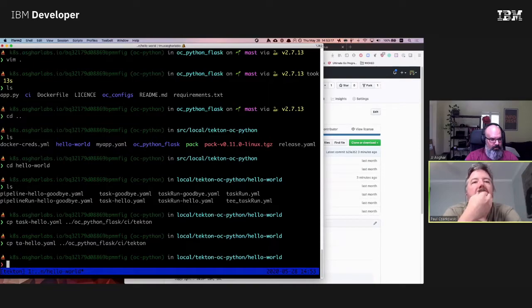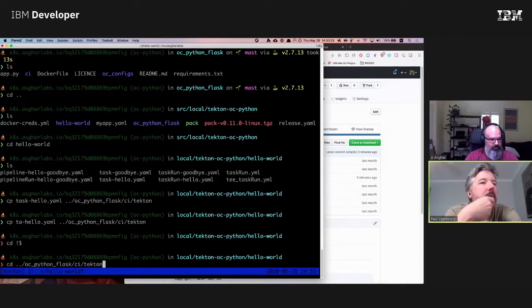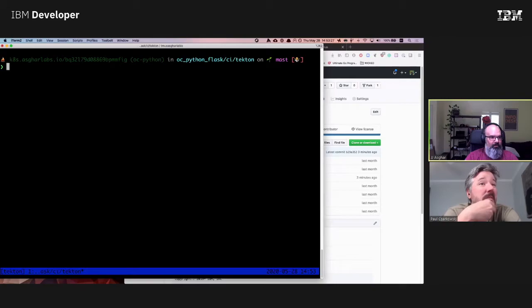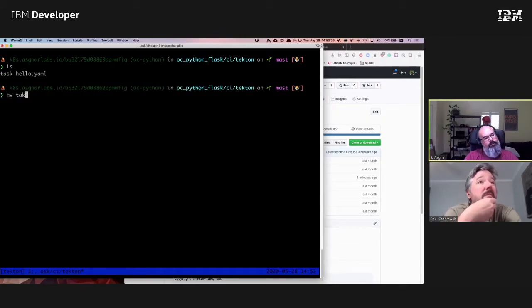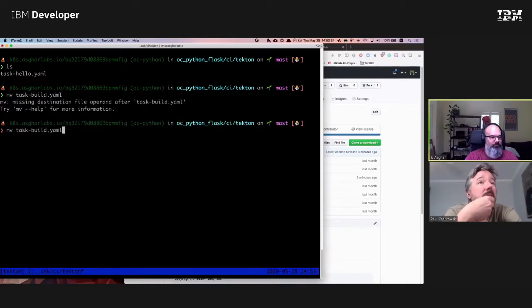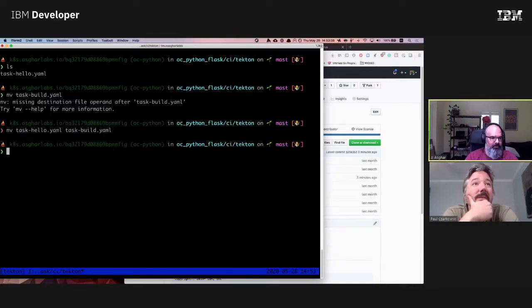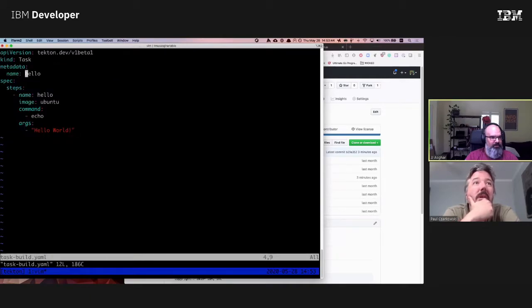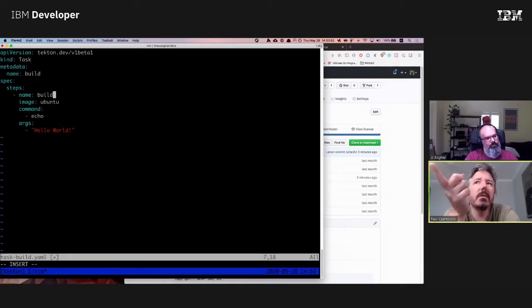Okay. So let's bring up that task. Well, let's rename it to something sensible, like task-build. All right. Task-build YAML. Task. Oh, come on. Show me some love. There we go. Task build. Okay. And then we can change this to build. Yeah. Name of build. No, shouldn't. Well, so let's have a look.